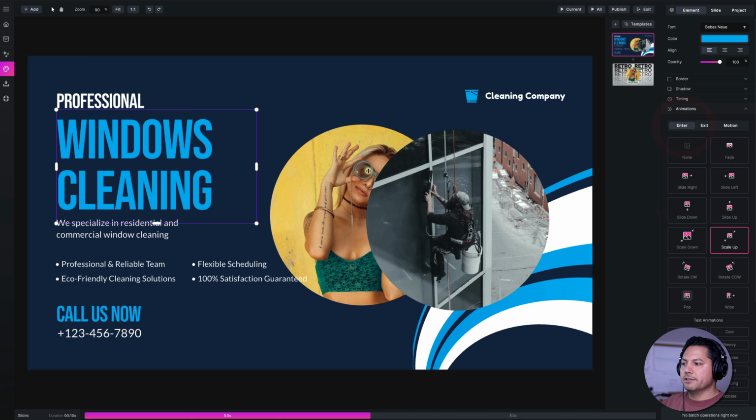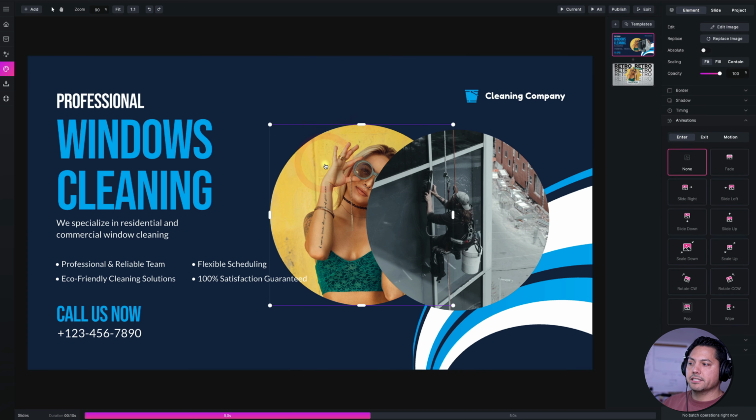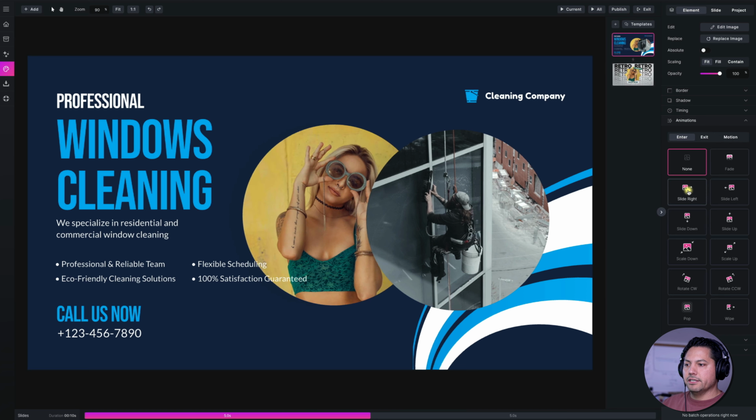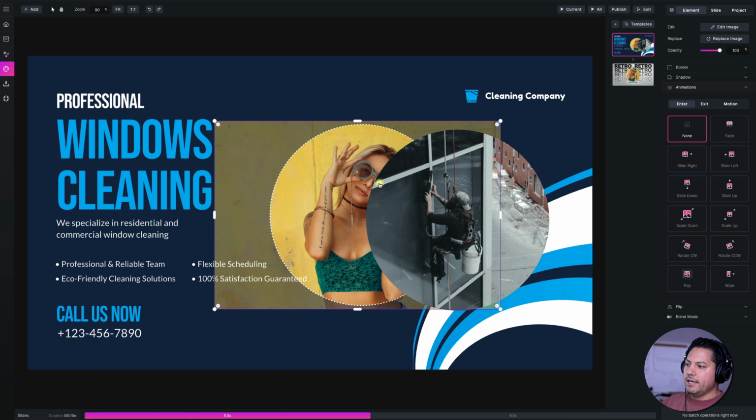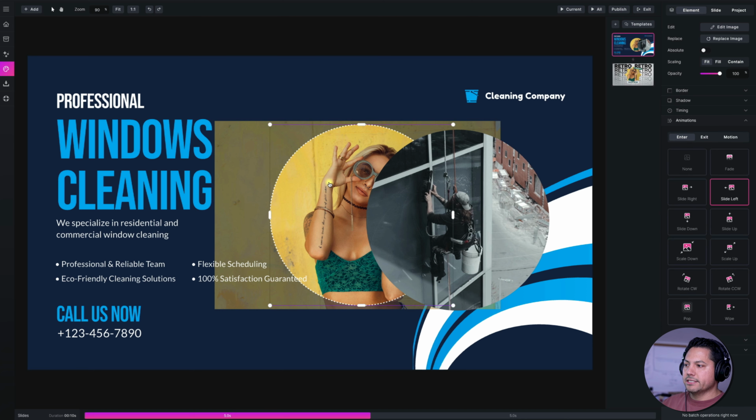So let me show you how this works with some of our masks, because you can animate the picture itself and the mask around it, right? The circle. So what I can do is, let's say I want to animate a motion or just have it enter a certain way. I'll have it slide into the right or maybe even slide into the left, just like that. And then I can double click on my mask and select the picture itself, right? And then have her do a motion.